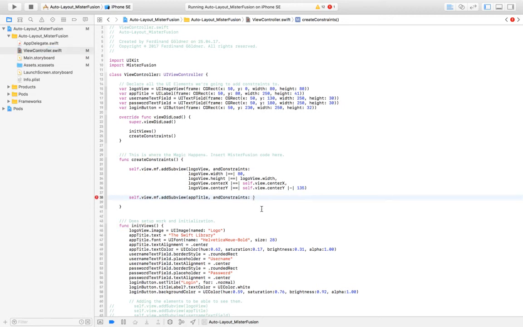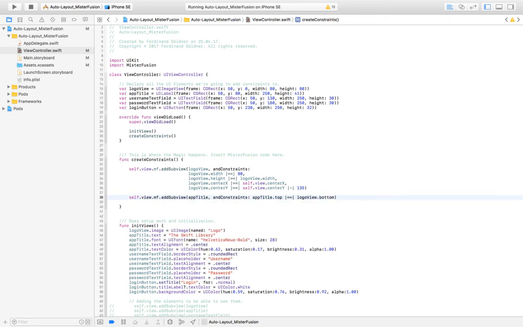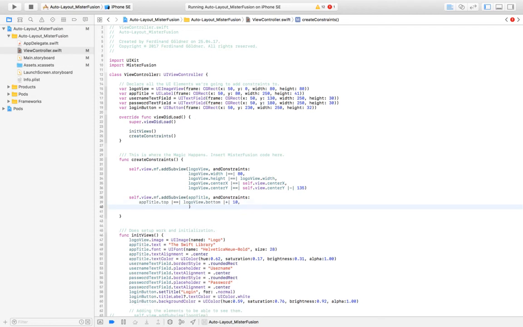So appTitle.top equals logoView.bottom plus, and this is the interesting part, we need to apply maybe a constant of 10 to that. Push that to the next line, hit comma, and then we can enter the next constraint.